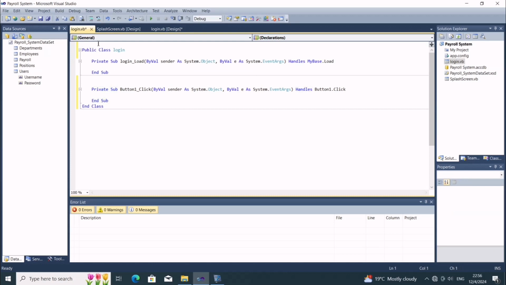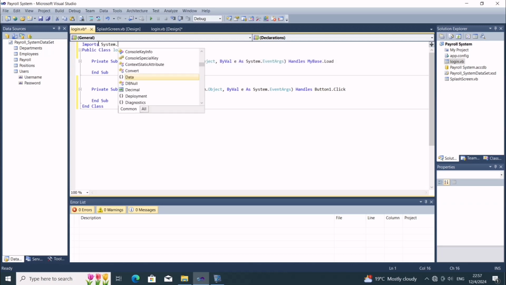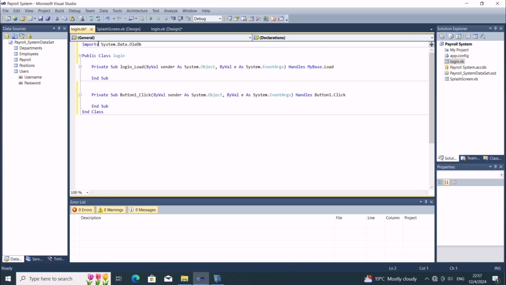So we'll be importing data, so we need to let the computer know we'll be actually importing data. So the code here is Imports System.Data.OleDb. That's the provider we're using. Okay, then Imports again System.Data.